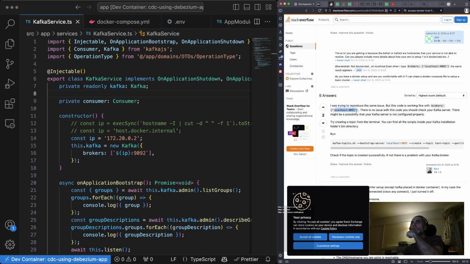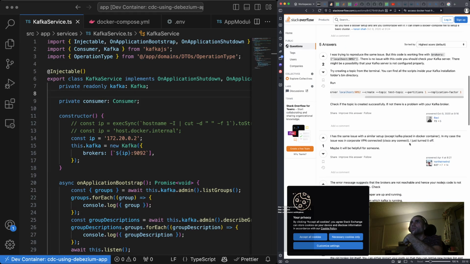Code is working fine with brokers, localhost. There's no issue with the code, but you should check the Kafka is not configured properly. Try creating a topic for your terminal. You'll find the scripts inside. Well, we've already got a topic, right?